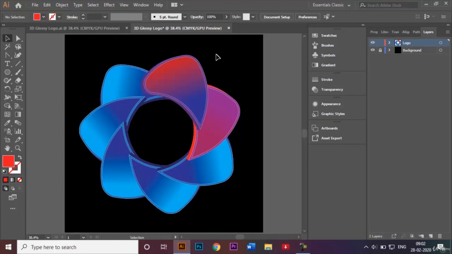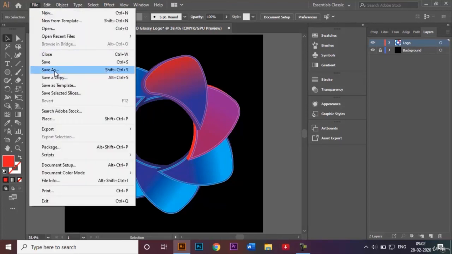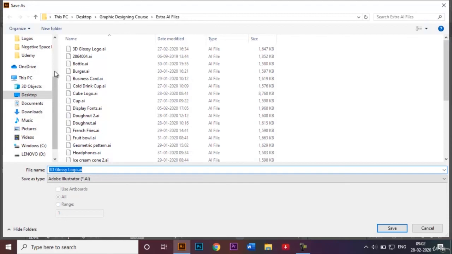And once that's done, we can just go ahead and also save our document. In order to do that, we'll be going to File and clicking on Save As. So by default, my file name is going to be the same as my document name, which was 3D Glossy logo. I'll just change the name as of now. I'll just make it 3D Glossy logo 2. And my save as type is going to be Adobe Illustrator as well.